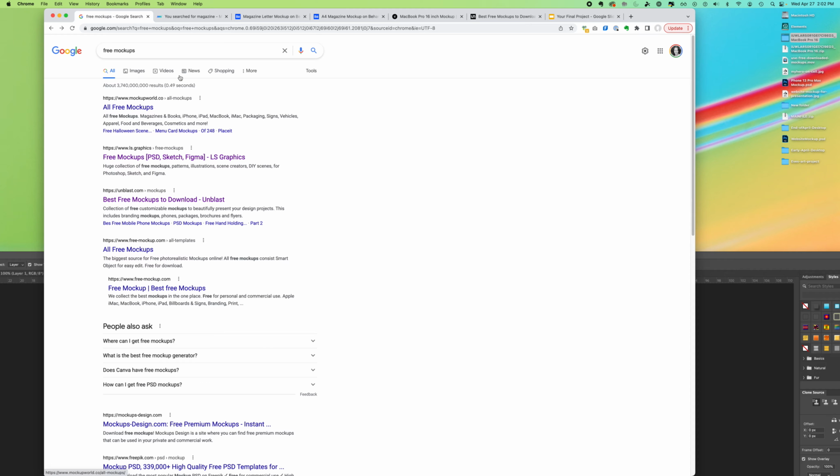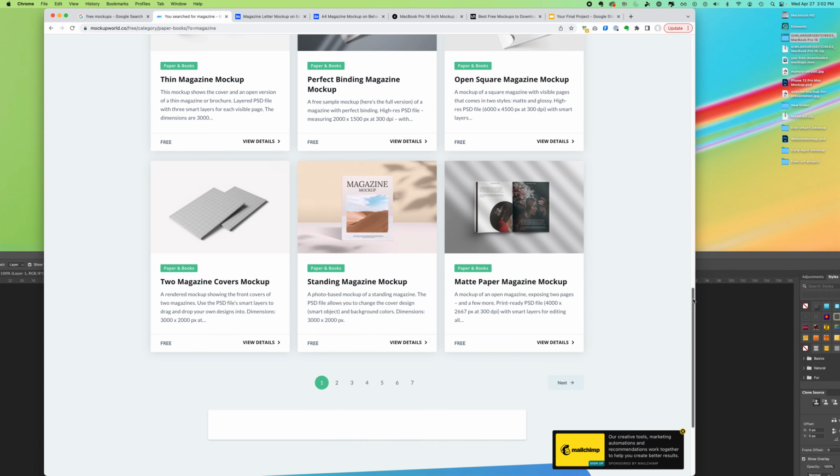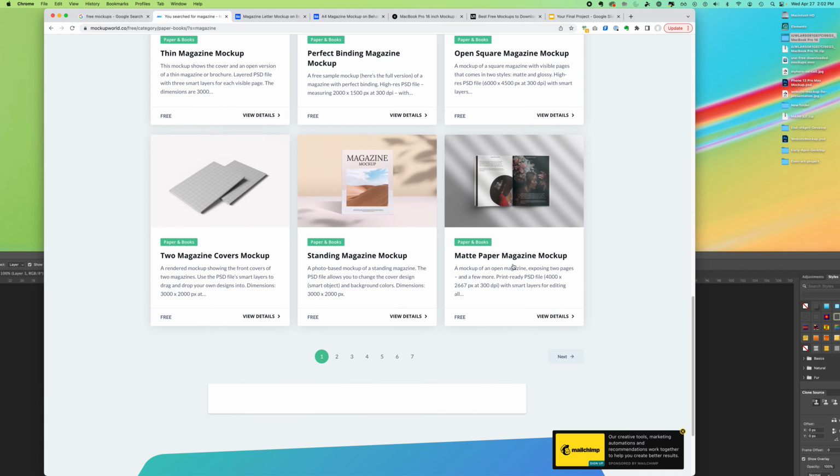So if I go to all free mockups, you can see that it is a website that allows me to search, browse, look at categories for mockups. And I have scrolled to this matte paper magazine mockup.